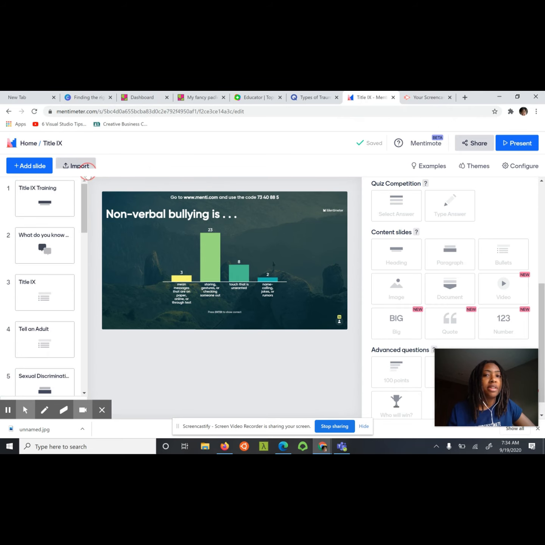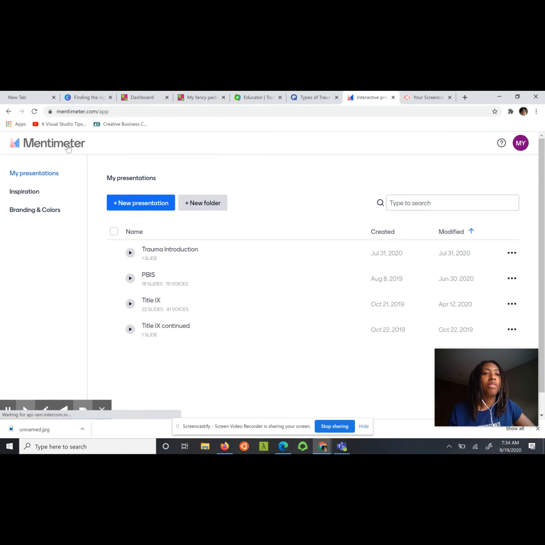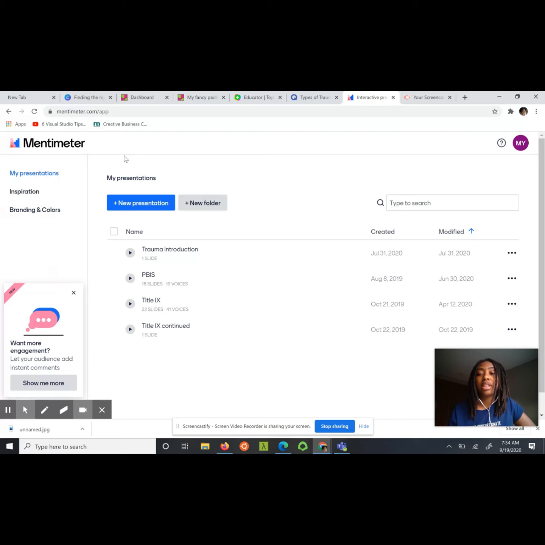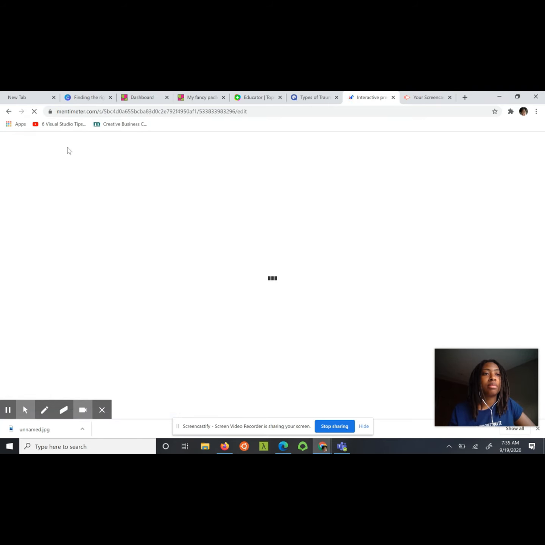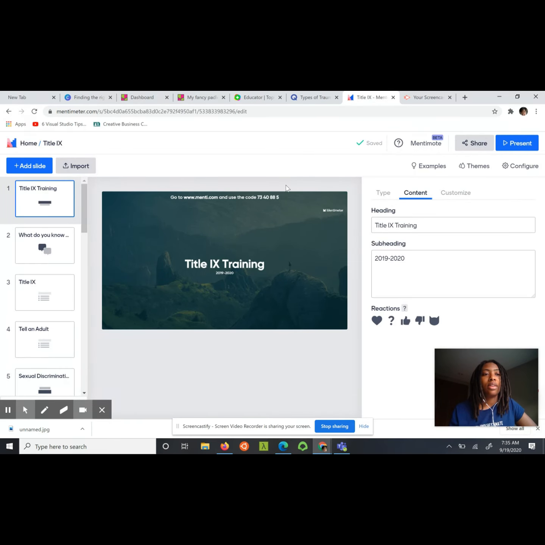It's called Mentimeter. Let me see if I go back to the home page. Okay, so it's called Mentimeter, and I really love it because it does a lot of what I've already showed you in these platforms all together. So let me go and show you this. Mentimeter is very similar to Pear Deck if you're familiar with that. What you do is you have a code up top and you give that code to the students and they will log into your presentation.